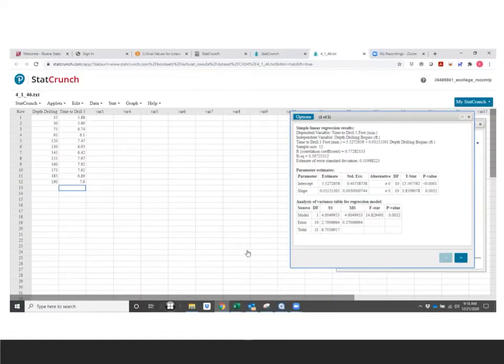All right, so Part D asks for the least squared regression line, and can we use it to make predictions? Well, our least squared regression line actually shows up in the same results window as the linear correlation. It's that line right there. Time to drill equals 5.52 plus 0.011 depth of drilling begins. This is a weird way to write the equation as far as what we're used to seeing. We're used to seeing x's and y's. But remember, the dependent variable is the y value, and the independent variable is the x.